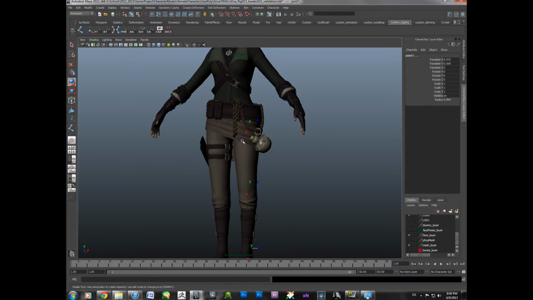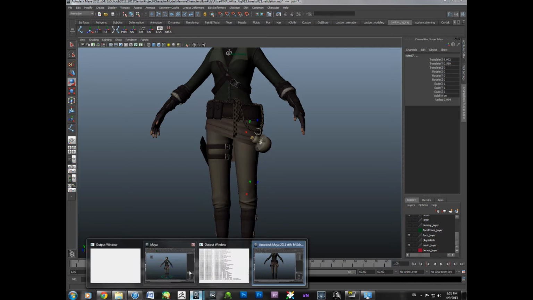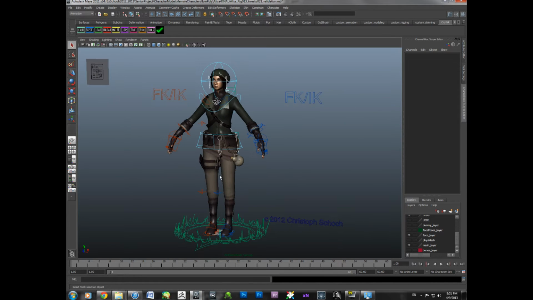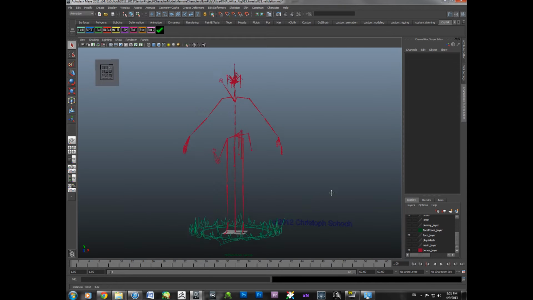Now, once I set up this whole skeleton, actually I'll go to the rigged version, just so that I can say I completely rigged this skeleton. I'll hide all these controls that are built on the skeleton, hide everything else, and there it is. Okay, so this is my final skeleton.